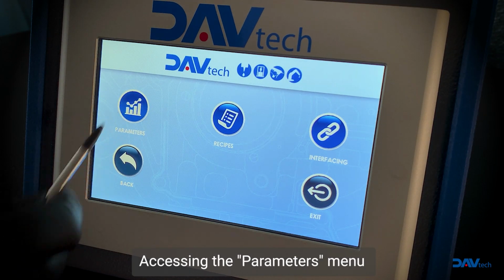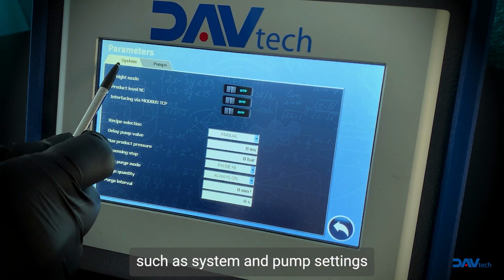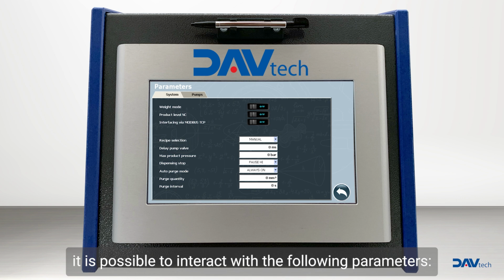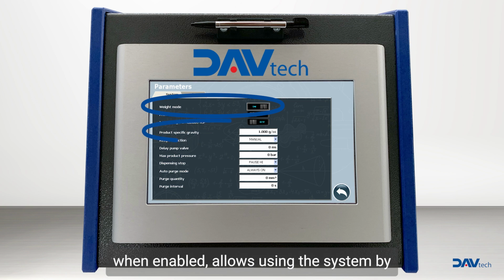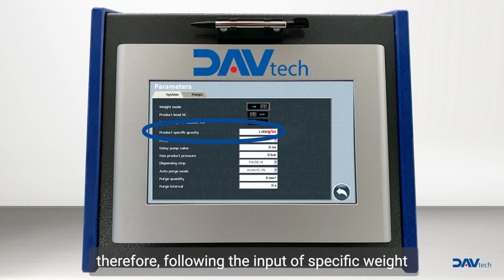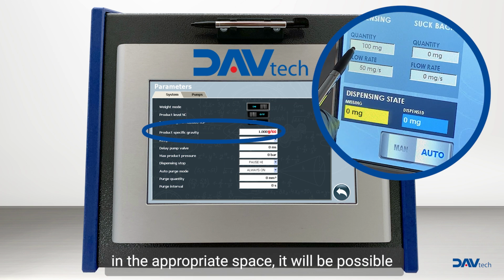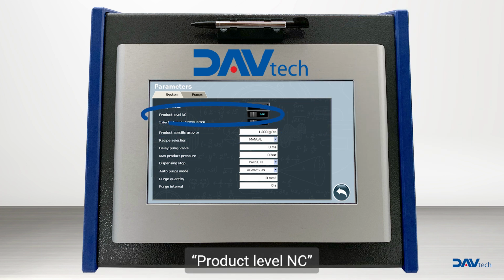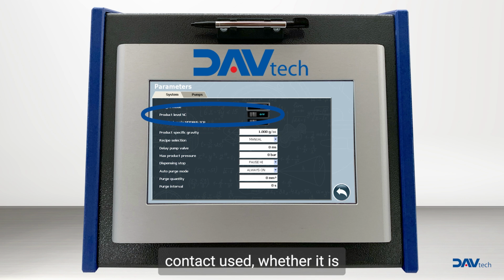Accessing the parameters menu will present other submenus dedicated to various aspects, such as system and pump settings. Through the system page, it is possible to interact with the following parameters. Weight mode, when enabled, allows using the system by calculating dosage by weight. Therefore, following the input of specific weight in the appropriate space, it will be possible to enter values in weight rather than volume. Product level NC allows you to select the type of minimum level contact used, whether it is normally open or normally closed.